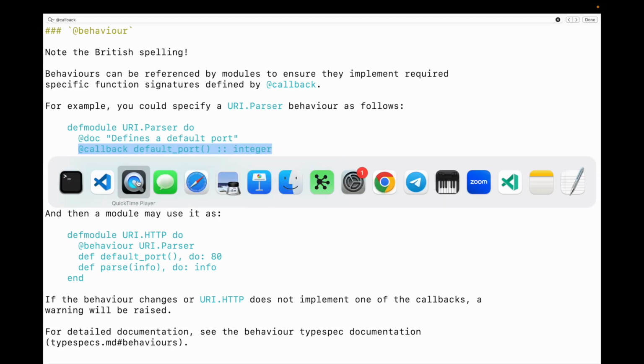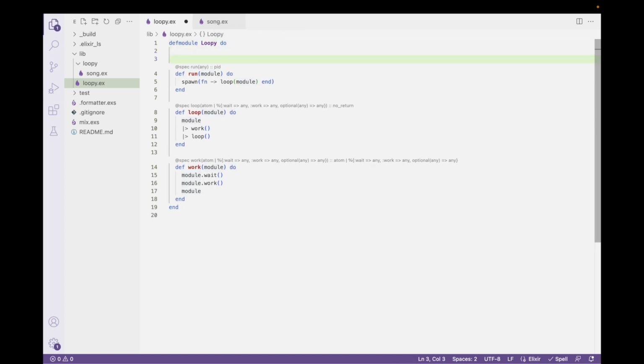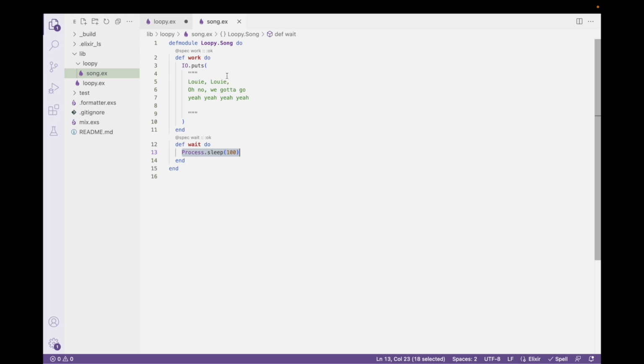So let's go back to the code editor here. And in the song, that's going to be the consumer. This is where we actually need to specify the callbacks, right? So this is going to be loop. What's the type going to be there? Let's say that is an any. Let's see what this gives me for my type spec. So this is wait and okay. This is work and okay. So let's go ahead and make that our type spec.